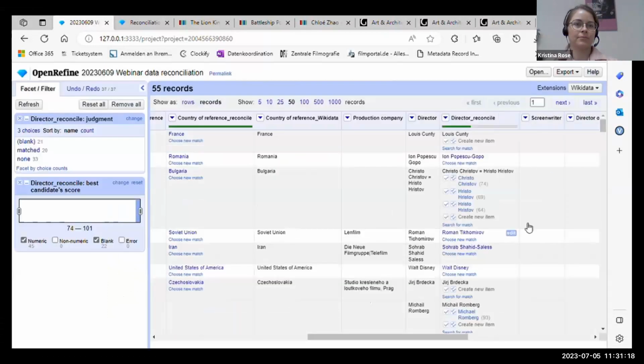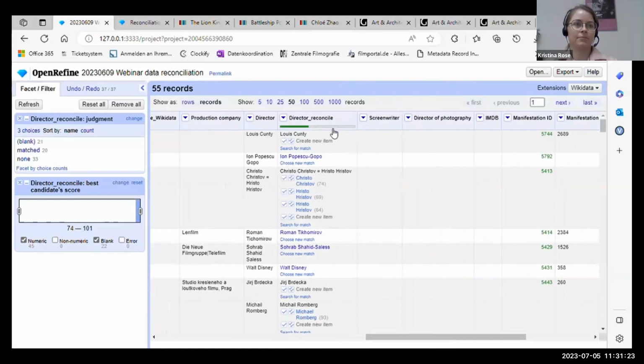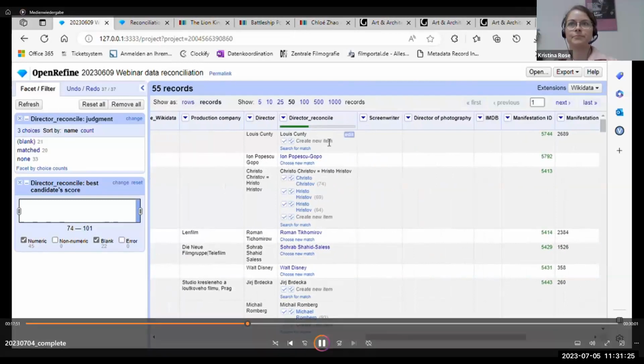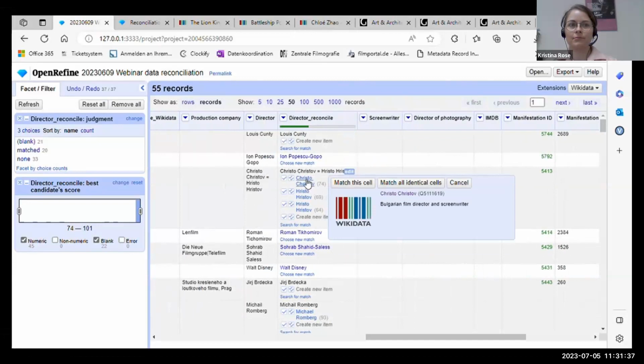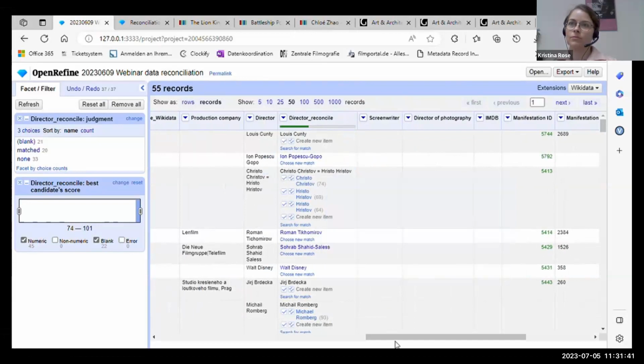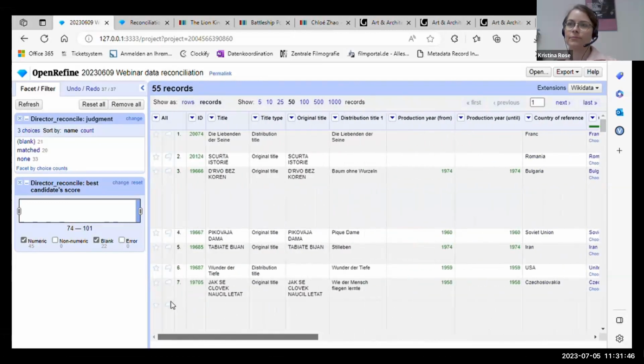Okay, now that the reconciliation process is finished, I will now see my original values and here the matches. So in principle it's exactly the same as with the countries. I can check if, for example, Bulgarian film director and screenwriter matches with the record I have here. Yes, I have a film from Bulgaria with a title that I won't be able to pronounce, but I can see that it's from 1947.